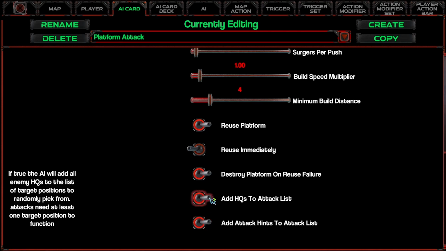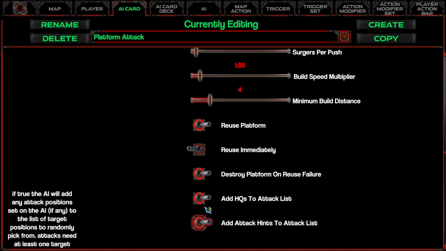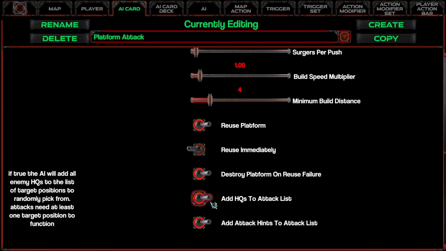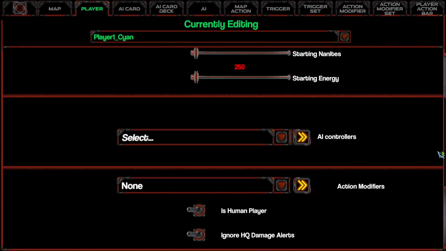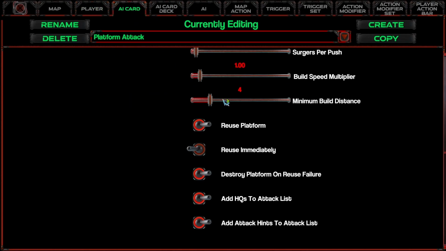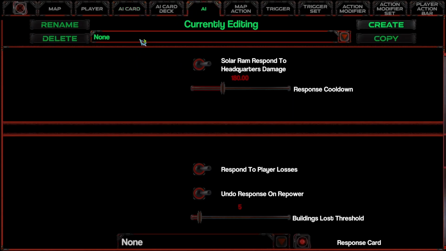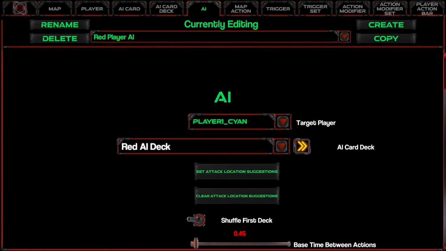And then it combines these. So if these are both true, it combines these two lists and then picks one at random. You need at least one of these to be true so that the AI has a place to attack, or else the attack will fail. As long as I'm here, I'll just go ahead and mark this person as the human player so I stop getting warnings. Alright, so attack hints. What are those?